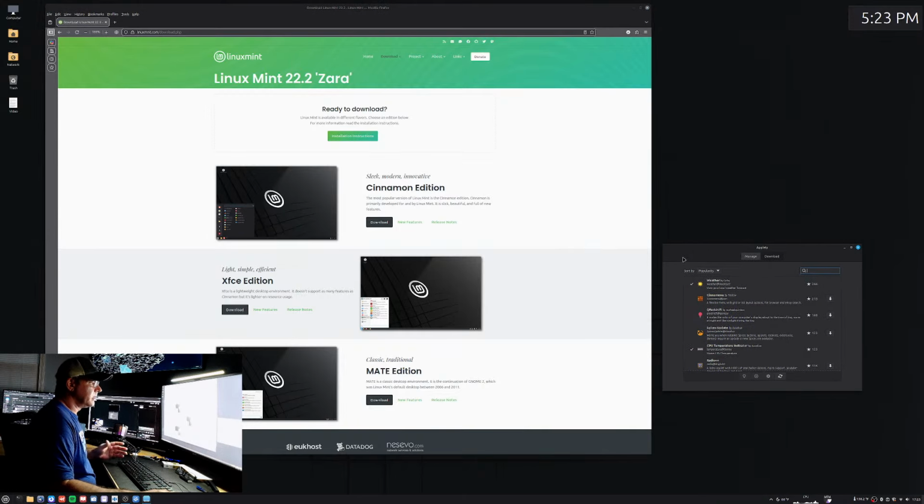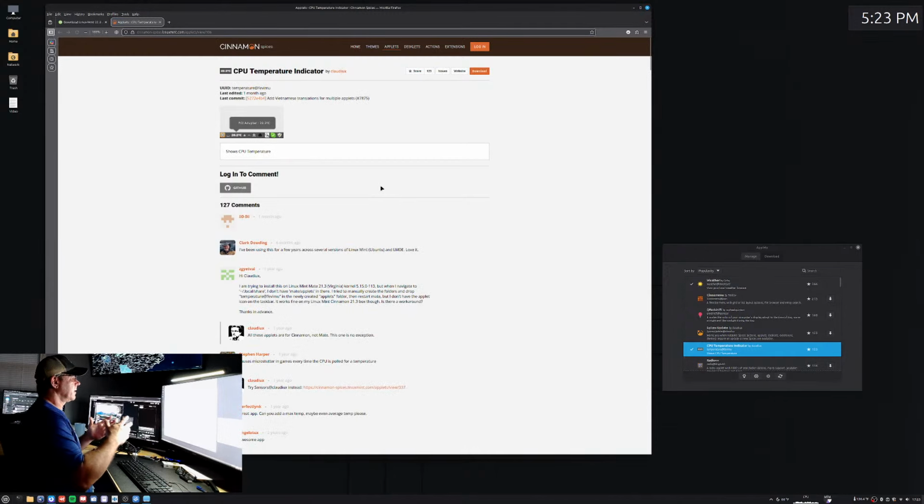So when you click on it, let's pick one here for example. Like here's one that I installed. It's called Computer Temperature Indicator. So you click that, and then at the bottom you see a little light bulb. And when you click on that, it automatically opens the web page to the applet, so you can read about it and see exactly what it would look like before you install it.